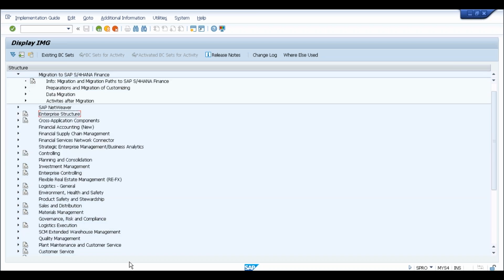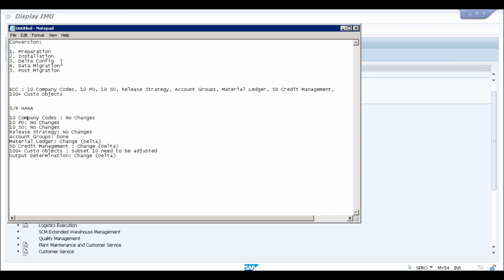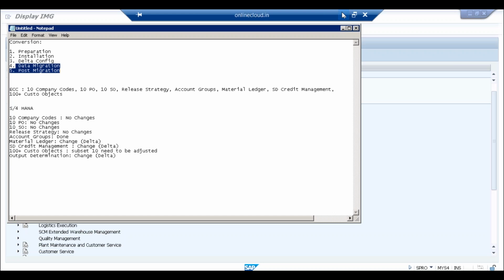Any questions in the third phase that we discussed, delta configuration, before I go to data migration and post migration? Gaurav, this is Suresh here. Assume that the customer is having finance and now they're going with HANA. So what will happen for these cockpits? Can he directly go to material ledger and activate and go for the ST credit management or other things?